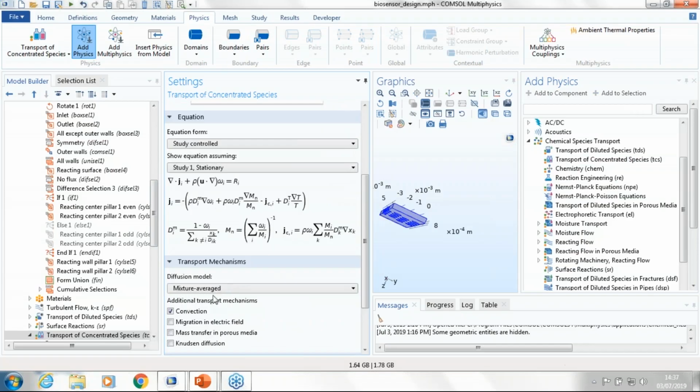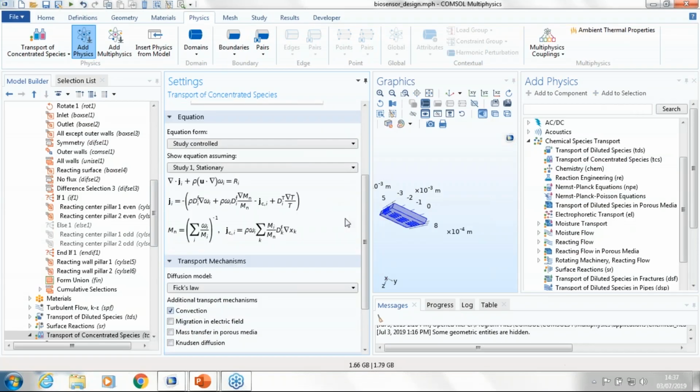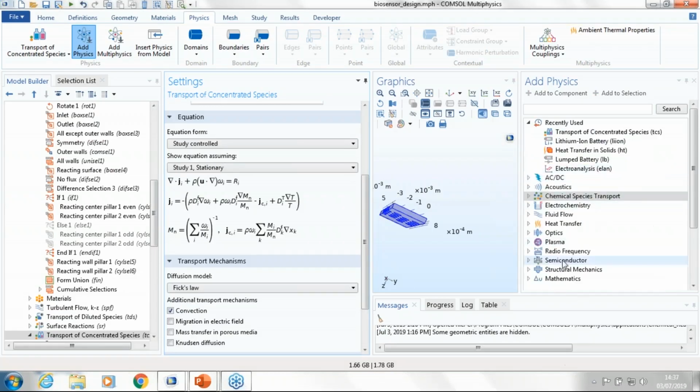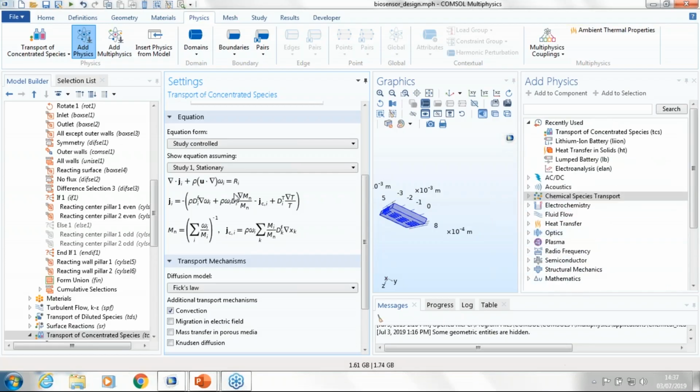So then this one allows you to use mixture average, Maxwell-Stefan, or fixed law. And if you had your own equation, which wasn't one of the pre-built interfaces, you could use one of the mathematics interfaces to specify it as well. Great, thank you, Ross. Hopefully it answers the question. We have time for a few more, I think.